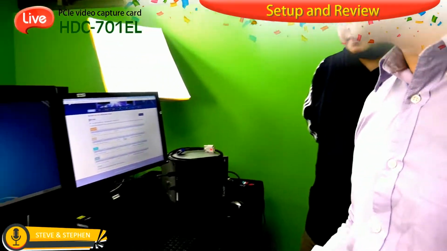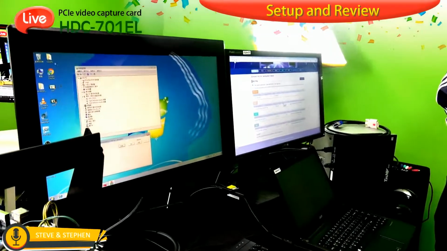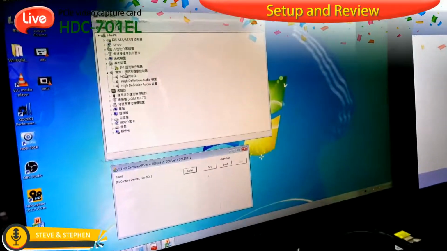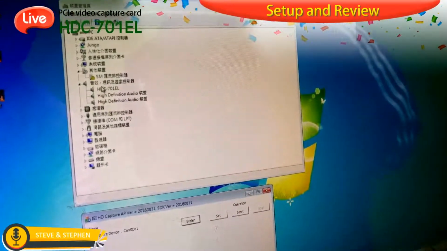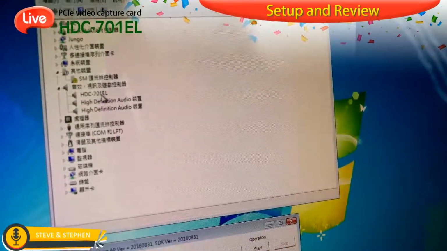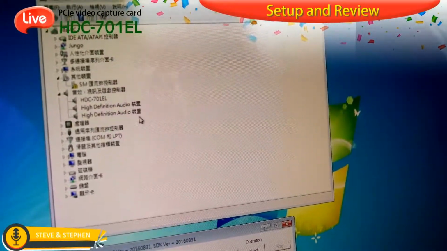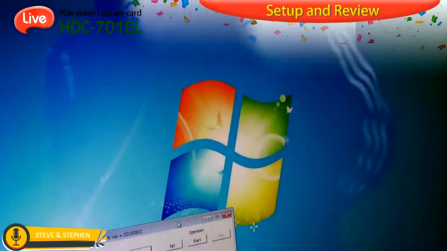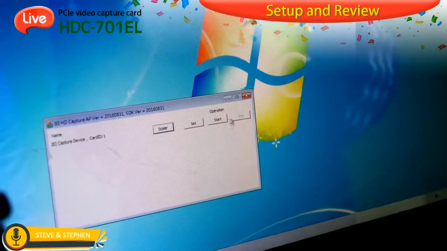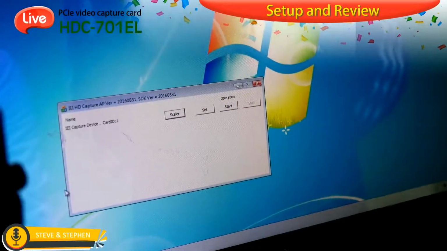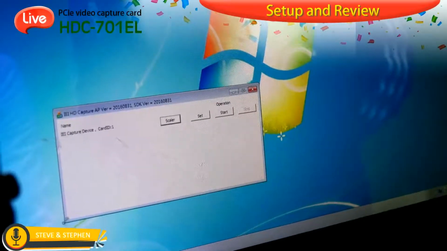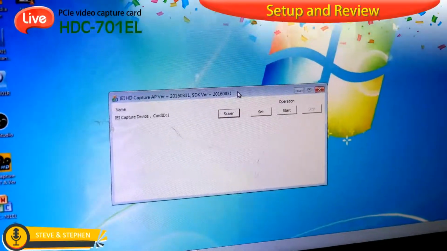Okay. After you install the driver, you can check the device manager. You can see the audio device. You can see the HDC-701EL. Okay. It means you installed the driver successfully. Okay. And now this screen is after I click the icon of HDC-701, the application of our software.